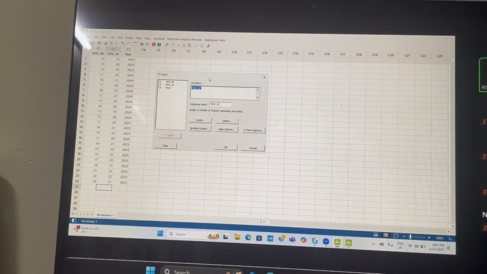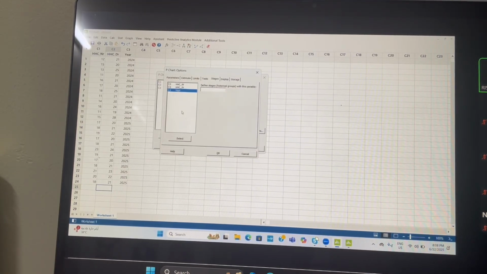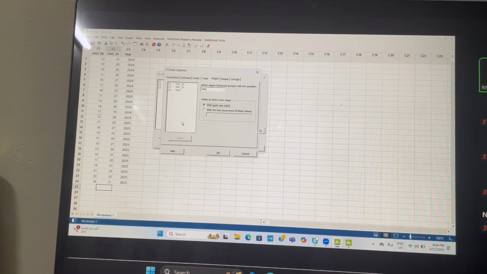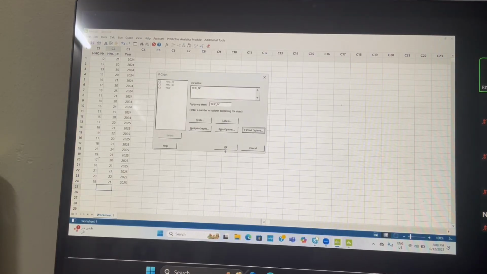So select, yes, this is the numerator, denominator, so there is no change. Just click on P chart option and then choose stages. Just click stages. Here we need to choose our third column. Here, move to define stage, and then click on display. Choose display control limits for each one, second option. Just click this option and then click OK and then again click OK.